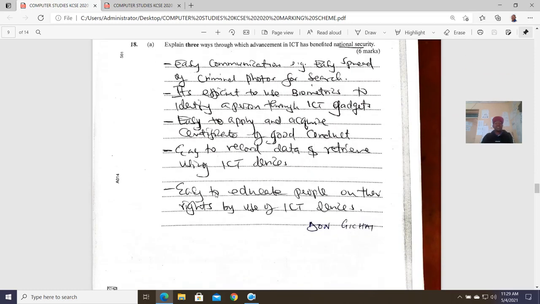Question number 18. Explain ways through which advancement in ICT has benefited national security. Therefore, here you can have thousands of answers, and therefore this question has no standard answer. It is just an open-ended question, and therefore students can give millions of answers depending on how they argue them out. Therefore, these are just some of the answers.